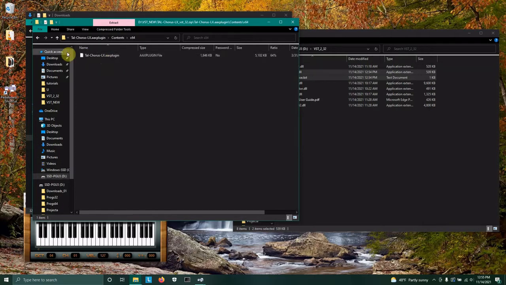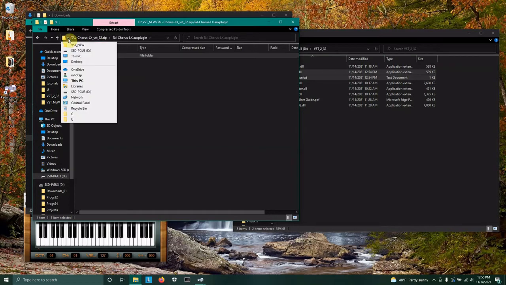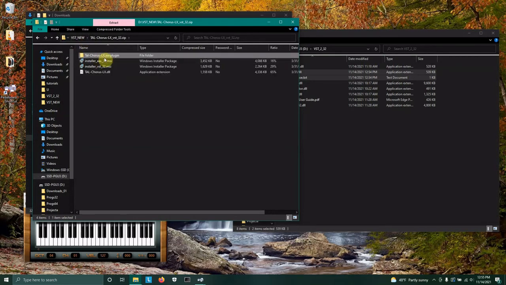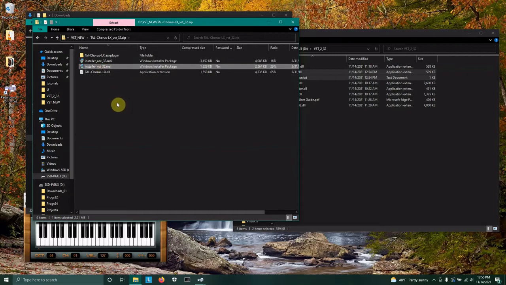I guess there's an AAX. So AAX is not, at the very least, it is not VST. It's a different format of plugin. So I'm going to ignore that. There's a VST installer here, and you'll see a lot of those.